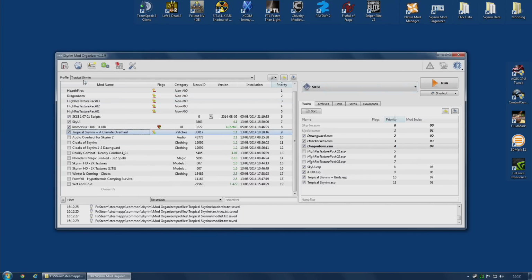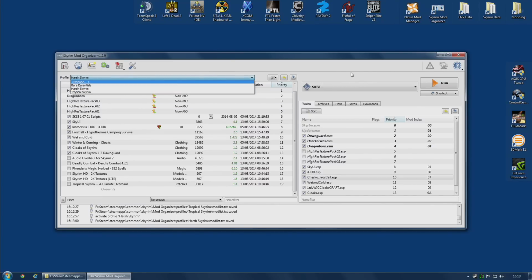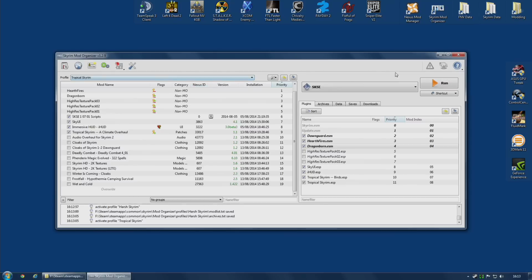And you saw how quick this is. I can go Harsh Skyrim, run the game, and you will see my character in the fur cloak with the nippy atmosphere. Change to Tropical Skyrim, run the game, and see what happens. Oh, I tell you what, before I do that, I'm just going to change these. I'm not sure if they should be that way around, but let's assume they are. And let's run the game.